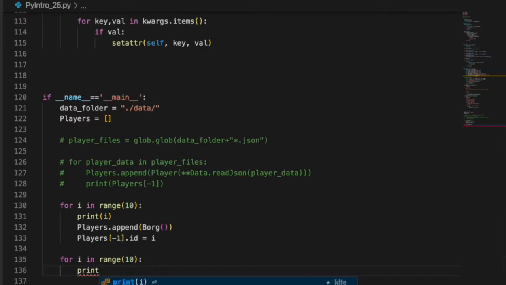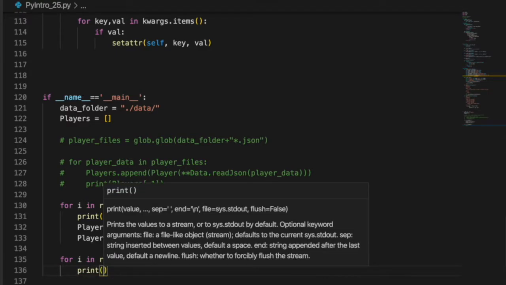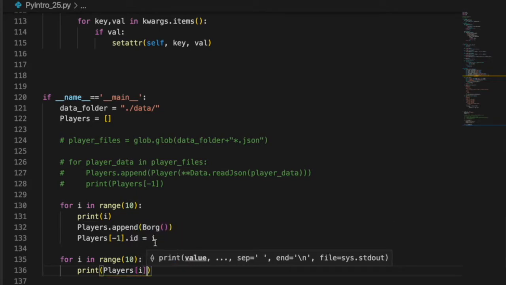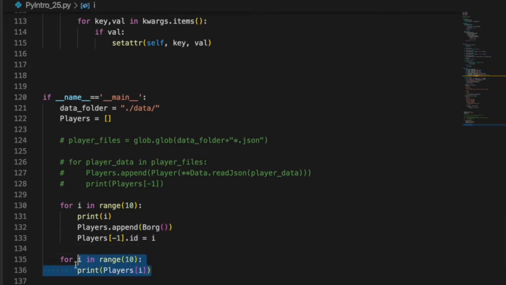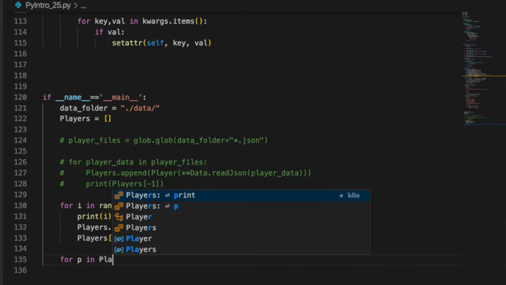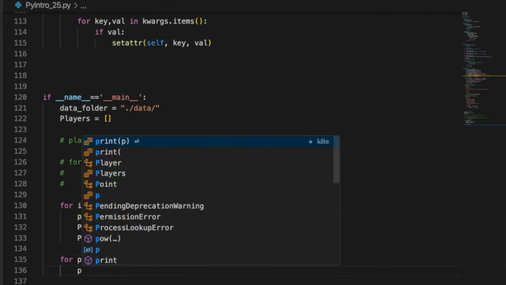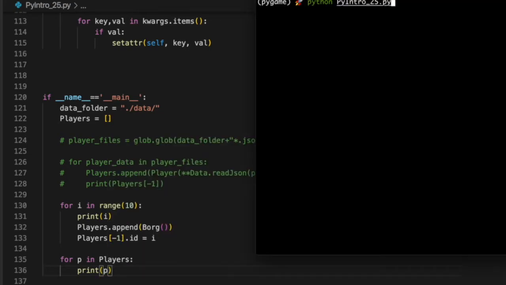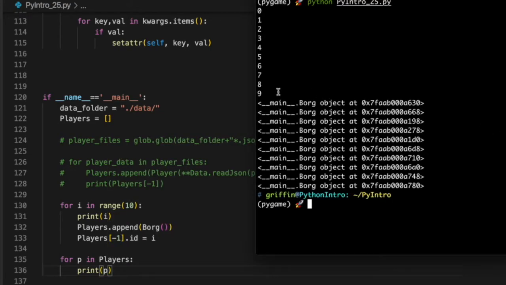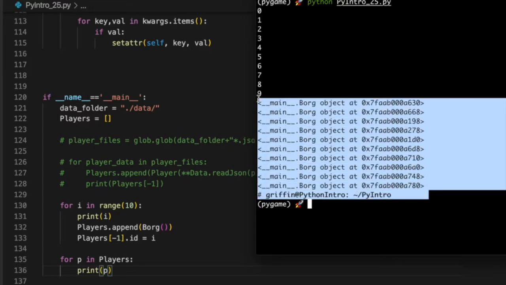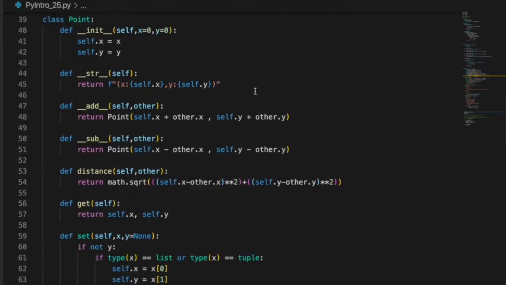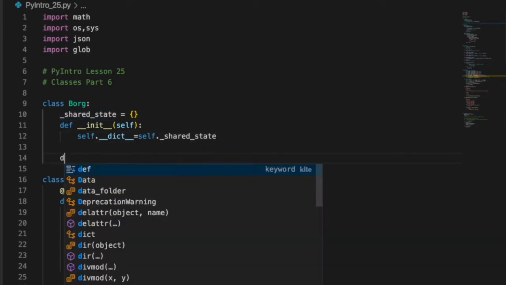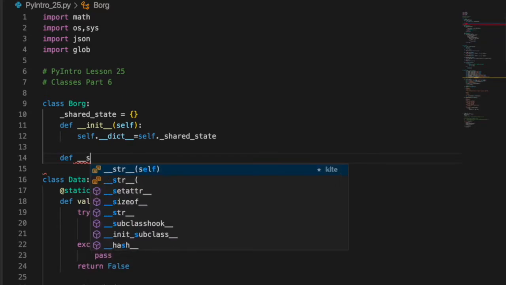And we'll print players sub i. Well, let me do it the right way. For p in players, print p. Might as well leverage the power of that loop. Oh, great. Well, to print out an instance of the Borg pattern, you know what we need? We need a string method.